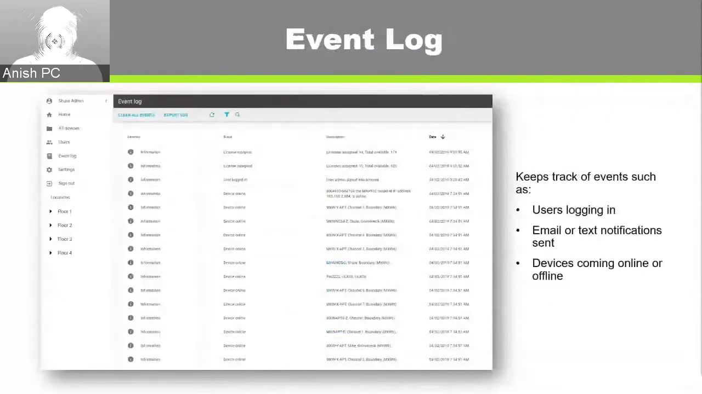And finally, there is the SystemsOn event log. You can have a time-stamped event log by keeping track of events such as different SystemsOn users logging in, the email or text notifications that are sent proactively, or the devices that are coming online or offline. It can even track events as far as 1 year back.